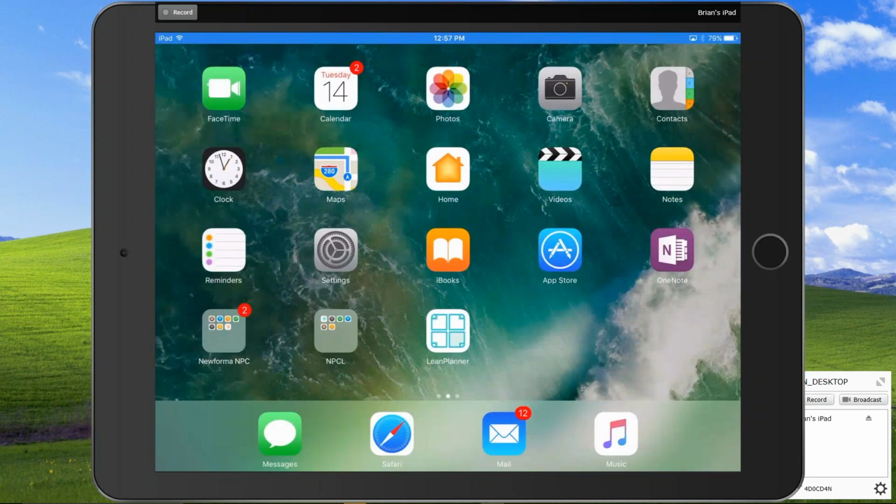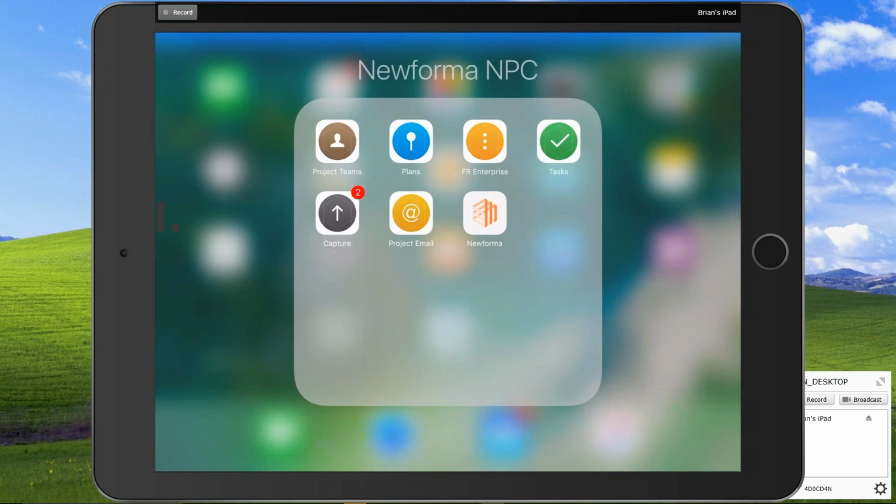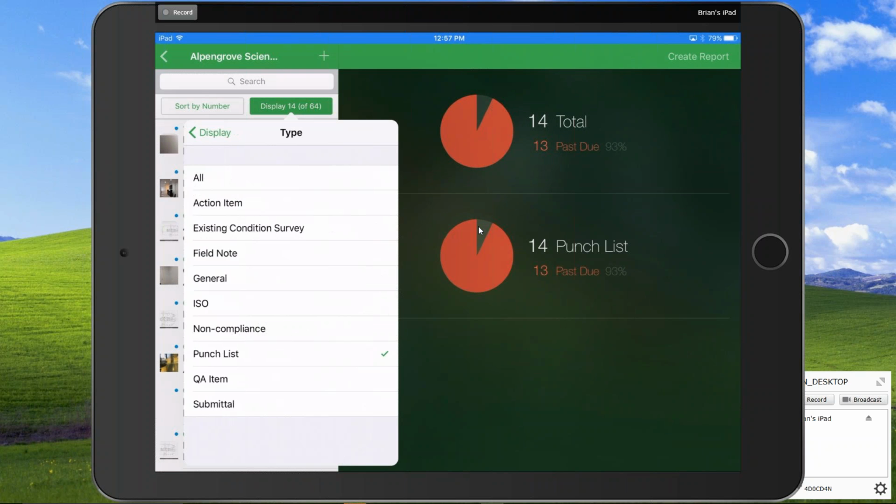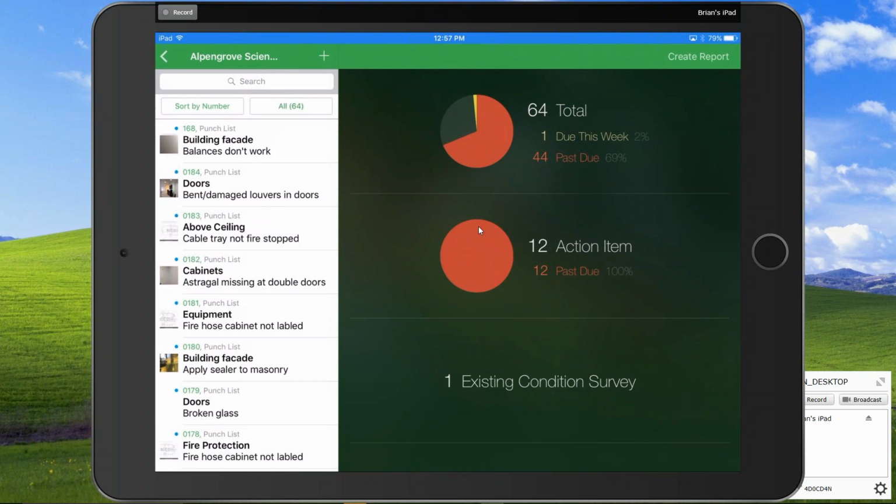So here's an example of the tablet. I can go into my tasks application. We have 7 different applications, everything from I want the phone number and address of everyone that's working on the project to I want to see all the project email that's been associated with each project. But we'll go into tasks, and it'll show me all of the information associated with our action items area. So I can get a really quick idea of how things are going. I have 64 total items in here, 44 are past due, 1 is due this week.